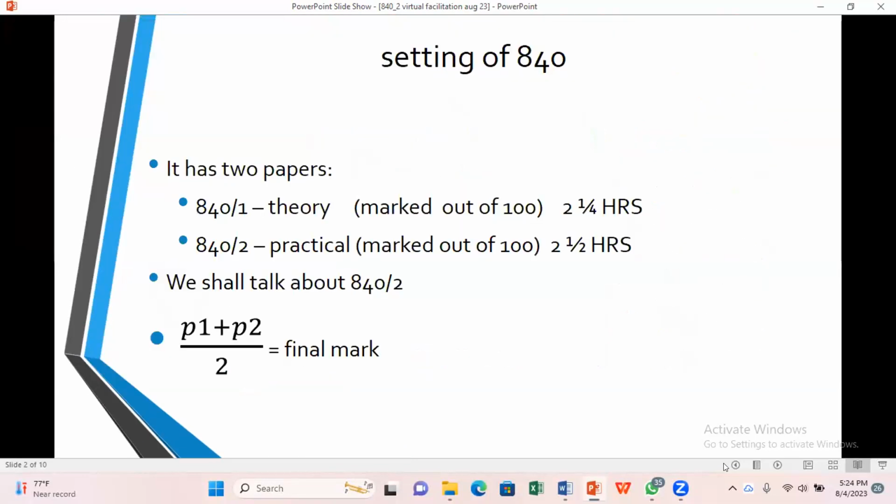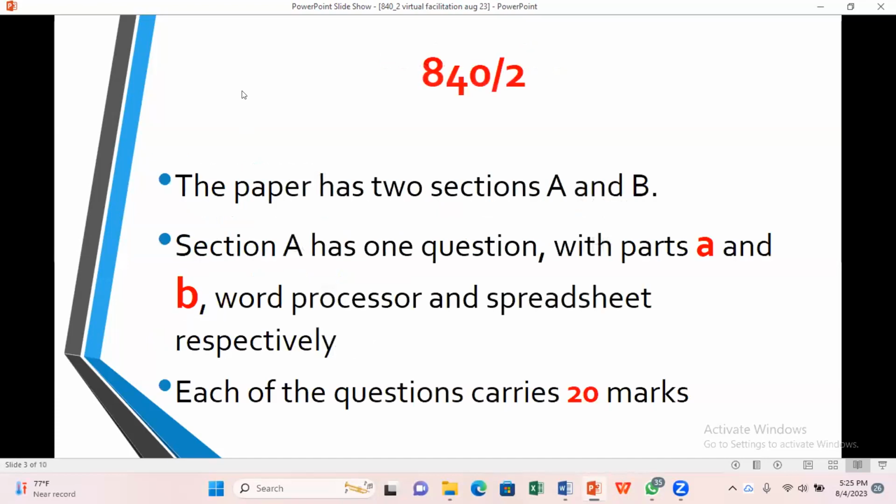As seen with Mr. Joram, our paper has two papers. That is paper one for theory and paper two for practical. As Mr. Wambale said, we get the final mark by adding what you get from paper one and what you get from paper two, because both papers are marked out of 100. Just a matter of getting the average, and we get for you your final mark.